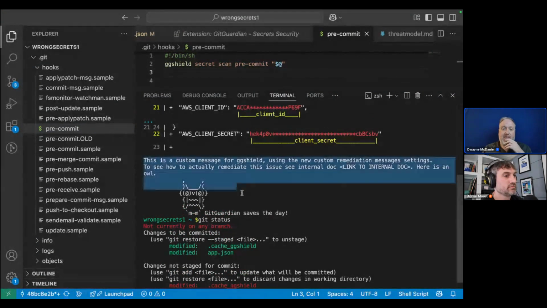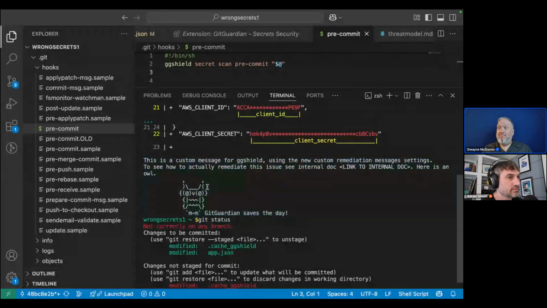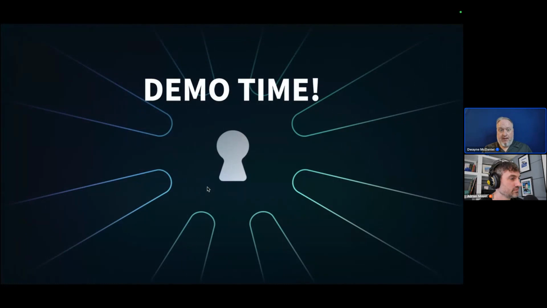Now, this message you see here is completely customizable. That's what we allow you to do. This is one I built because it's a demo and I like owls. So that is how we are helping people shift left. So if I go back to my slides, excuse the slide, shift left.